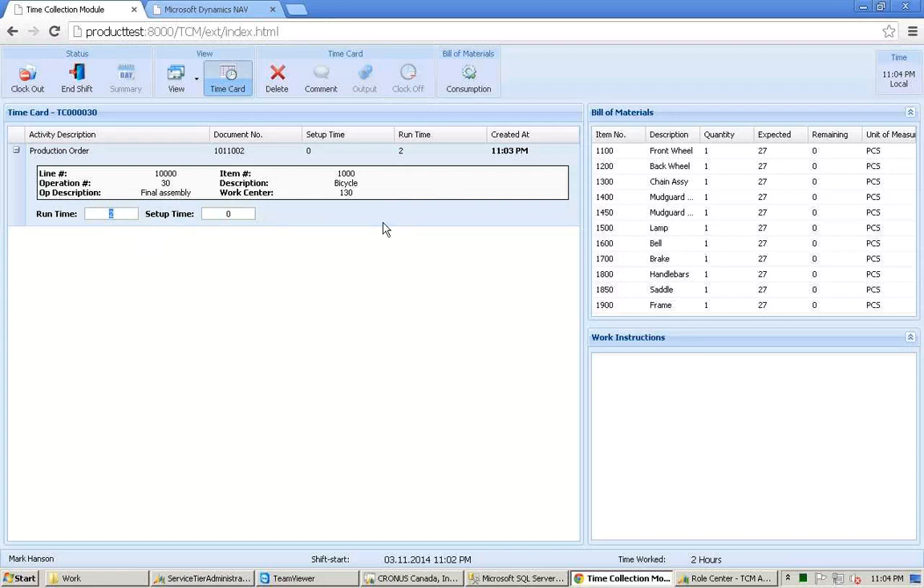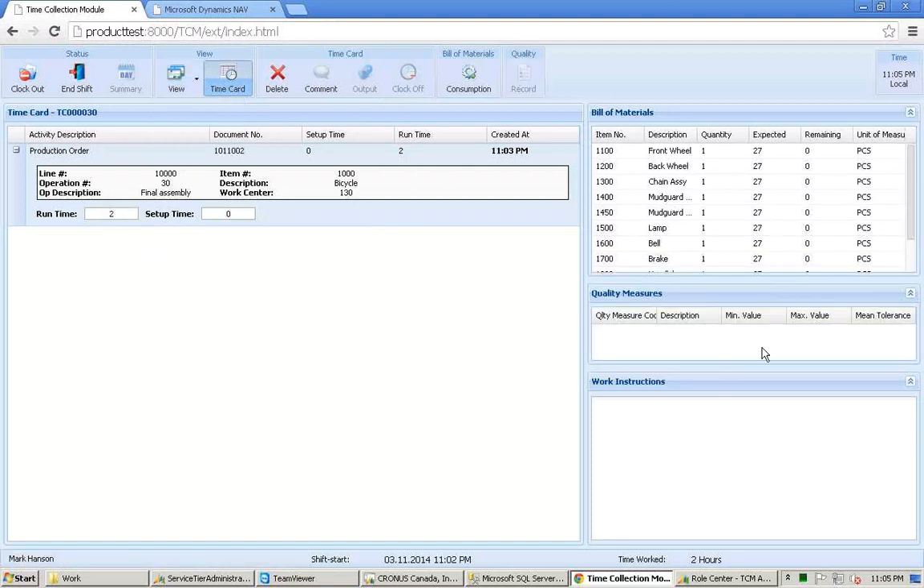As far as this particular operation, I can go in and I can enter the consumption for this particular operation or the output. And I have the ability to show things like quality measures, document links, and tooling. In the case of quality measures, if any were defined, I'd be able to go in there, click on this record button, and record the quality measures for this particular operation. That's effectively it for production orders.